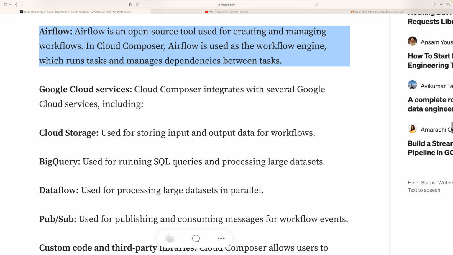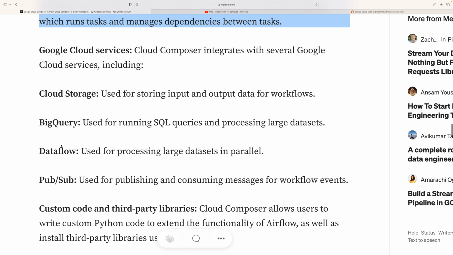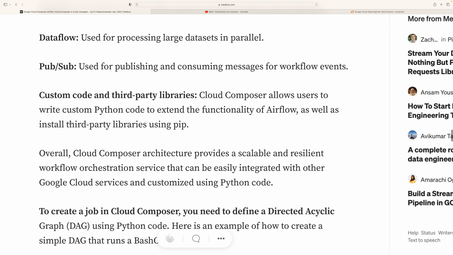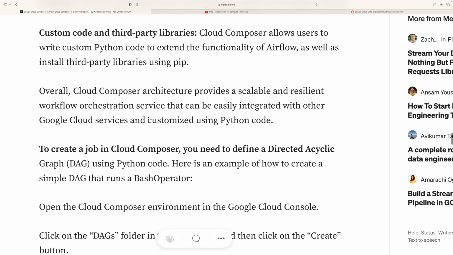And then the other component is Google Cloud services. Cloud Composer integrates with several Google Cloud services, including Cloud Storage, BigQuery, Dataflow, and Pub/Sub, and some custom third-party libraries also we can use.